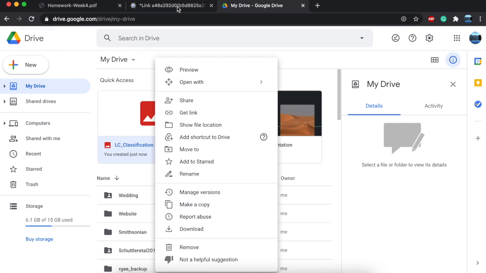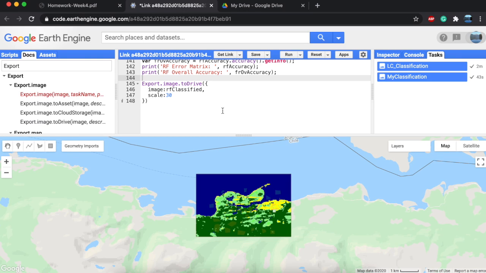Well, with that we finished the homework for week 4, and hopefully you get to practice and see how the workflow for a land cover classification is, and I'm excited, looking forward to see what you are doing in different study areas. So we see you on Tuesday.